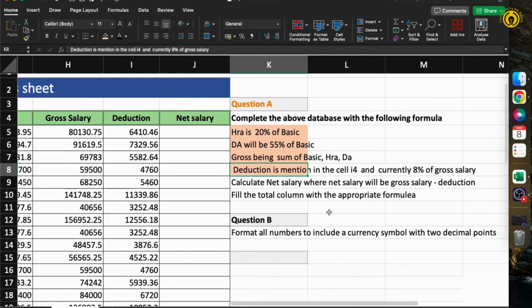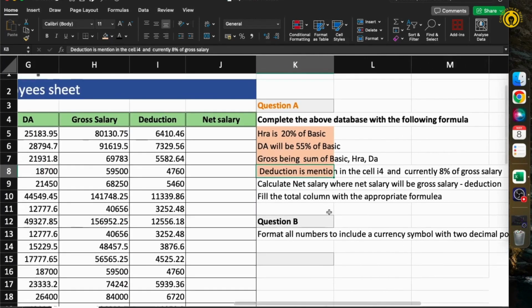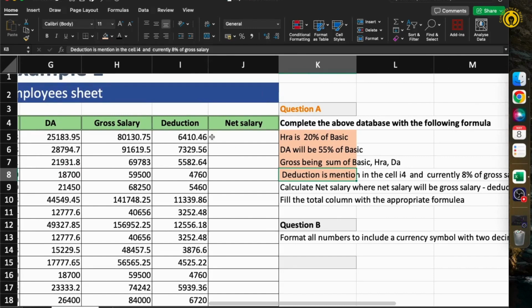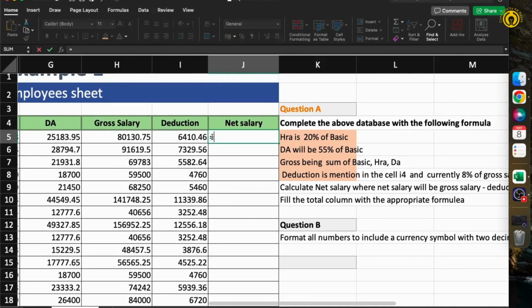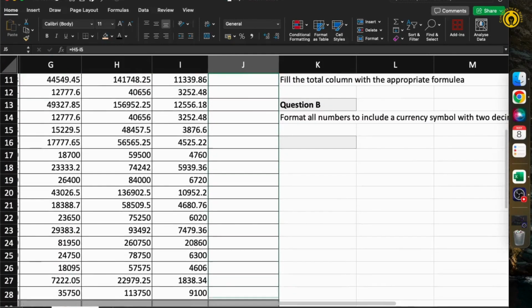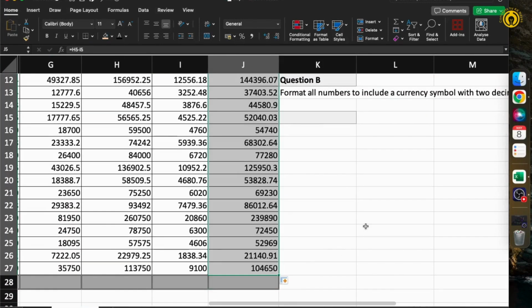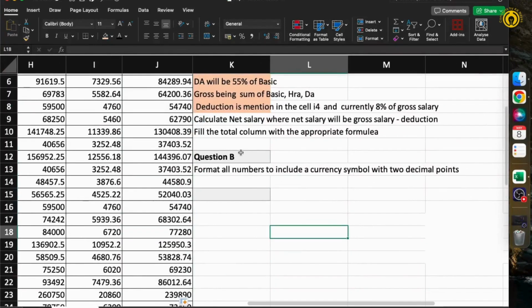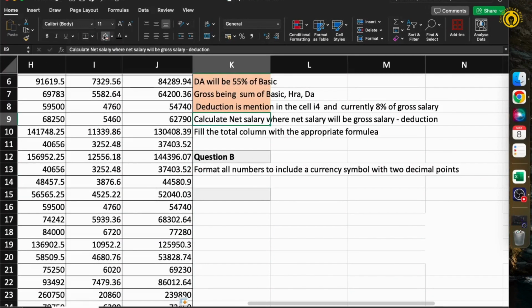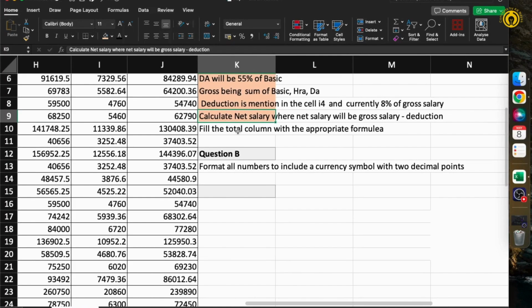Calculate the net salary, where net salary will be gross salary minus deduction. So we take equal to gross salary minus deduction. Click on enter. Now let me drag and drop to get the values. So this is also over. Next question is to fill the total column with the appropriate formulas. This is also over.